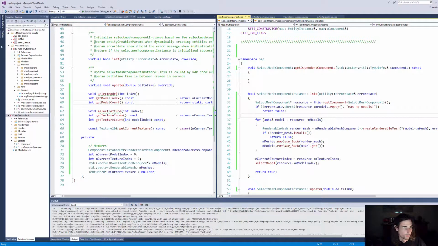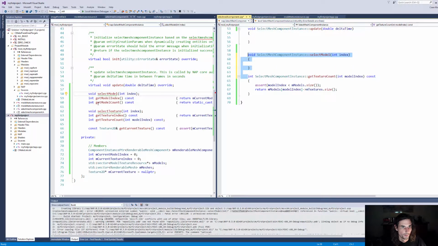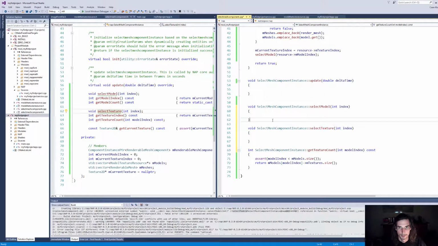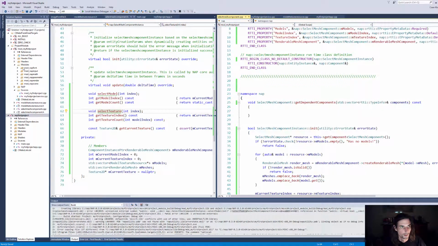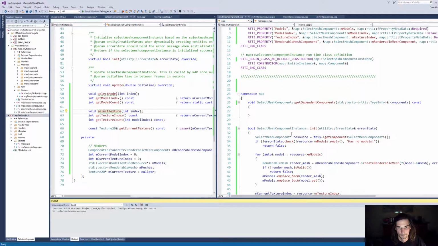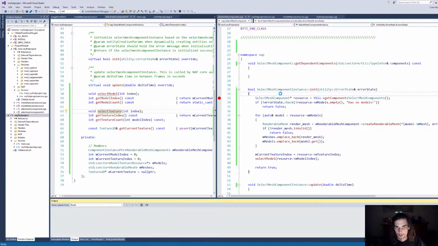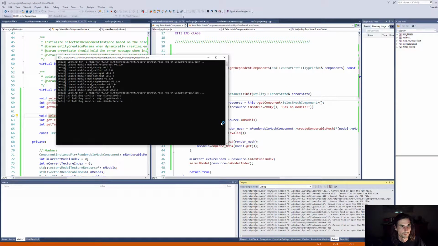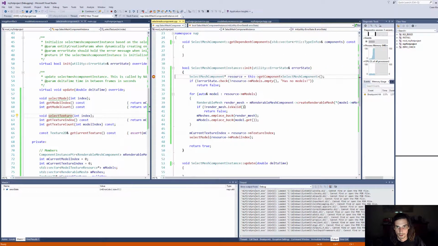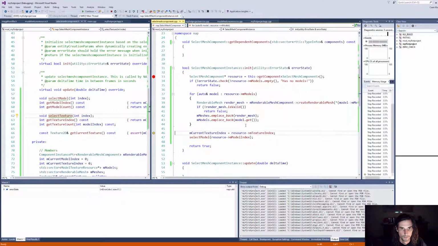So let's see if this init call works. I'm just going to quickly implement select texture and select model and compile the project. So putting a breakpoint down, pressing F5. Initialization gets called for us. So the resource is there. We have 4 models and all is well. So we now have our meshes stored, renderable meshes, and our models stored in here.